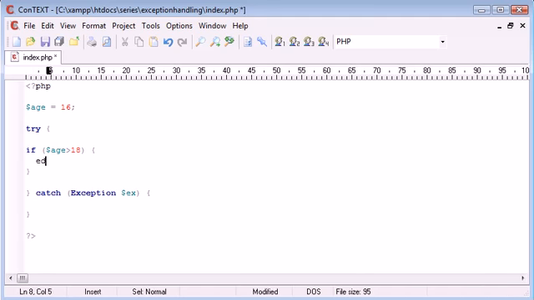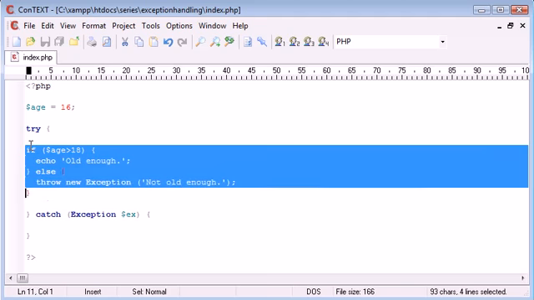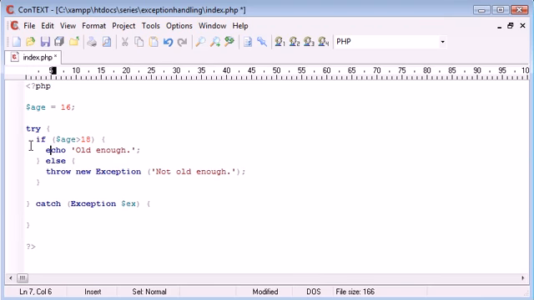So we can say echo, just say old enough. Else, otherwise, we want to throw a new exception. So we need to throw new exception, as we did in the last example, and we can supply text. So we can say not old enough. So we try this block of code. Let's just indent it so it looks a bit neater.